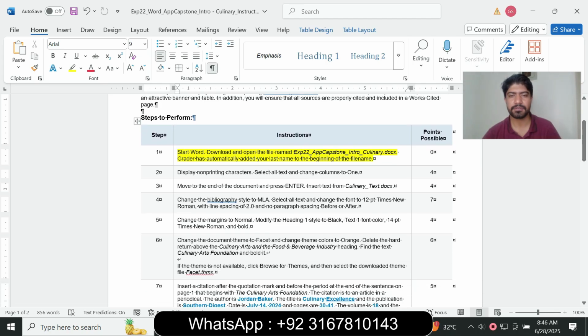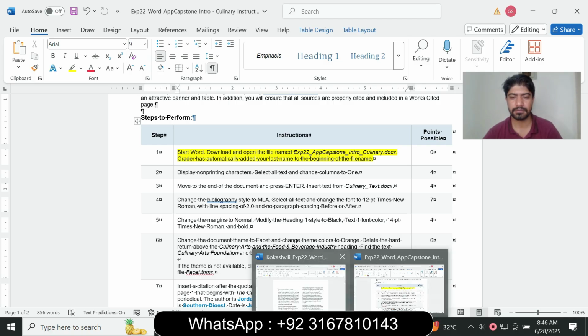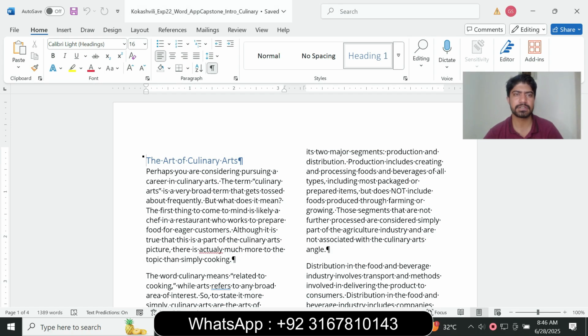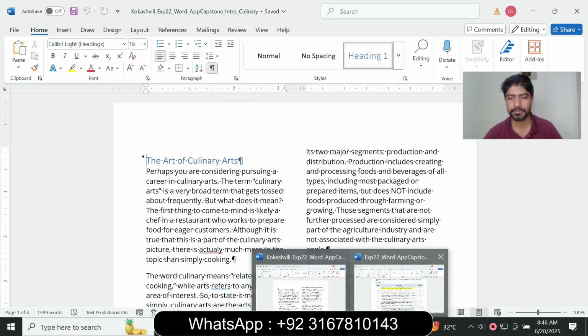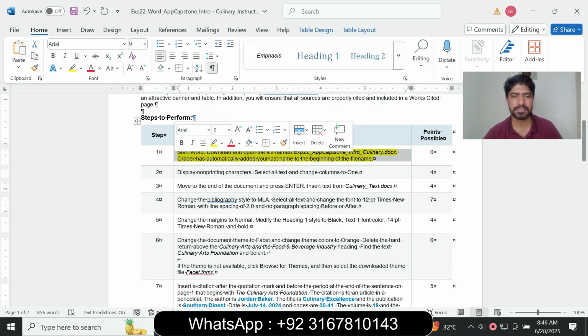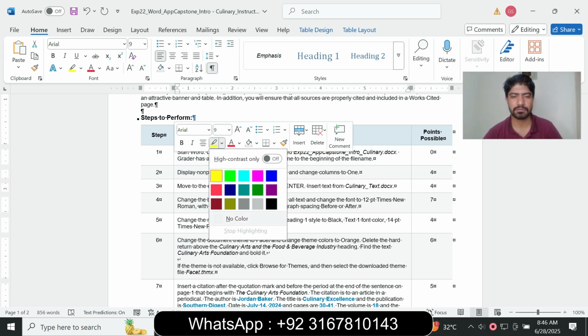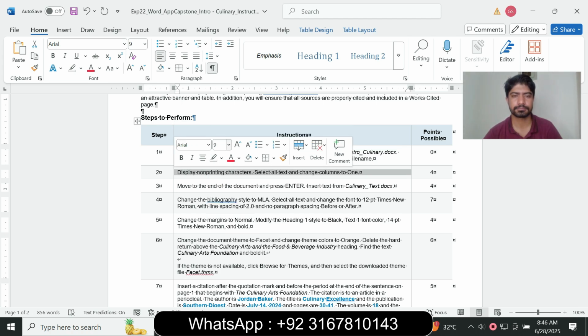Question number one is start Word and open the file named exp22 AppCapstone Intro Culinary. The grader has automatically added your last name to the beginning of the file name. So go to the Word file. I have already downloaded the exp22 Word AppCapstone Intro Culinary. So question number one is complete. We move to question number two.